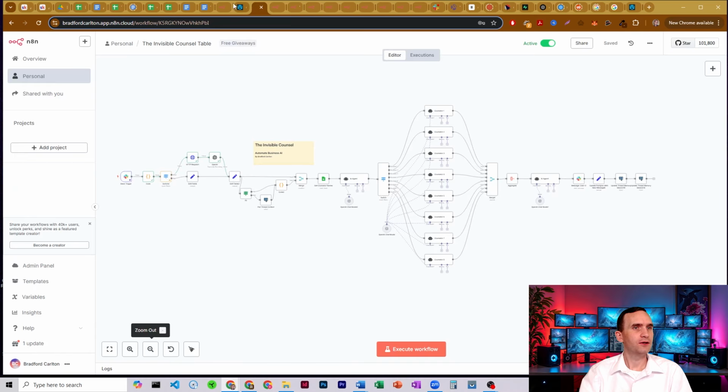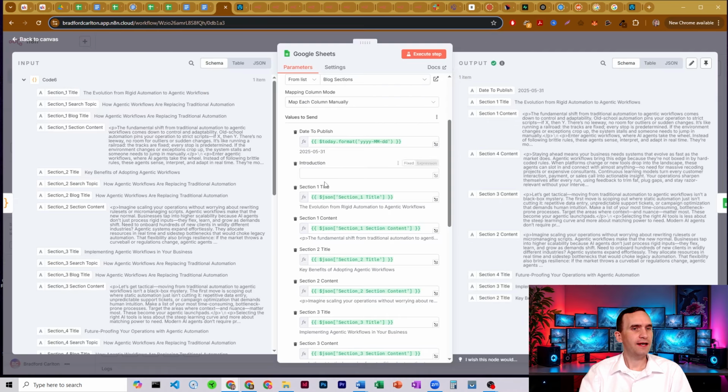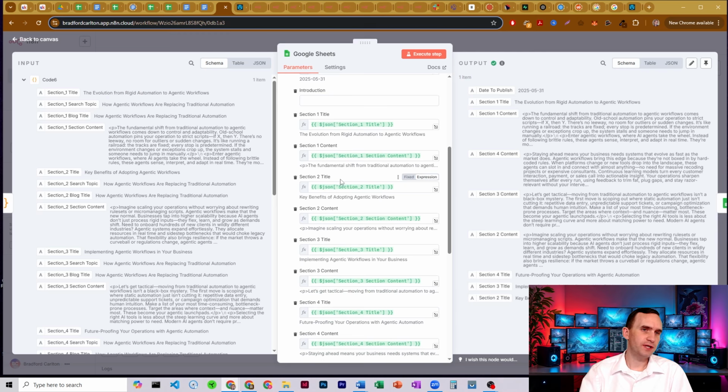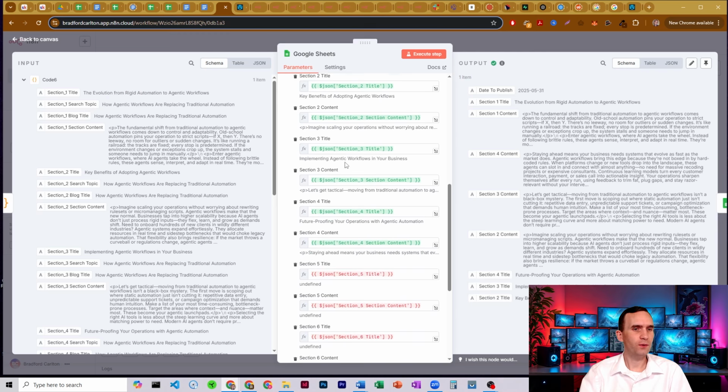Boom. Oopsie, not that one. All right. And then we're going to copy and so we dragged over these sections from the code node. We're going to put them into each of the columns. So section 1 title, the section 1 content, section 2 title, section 2 content, and so on and so forth.